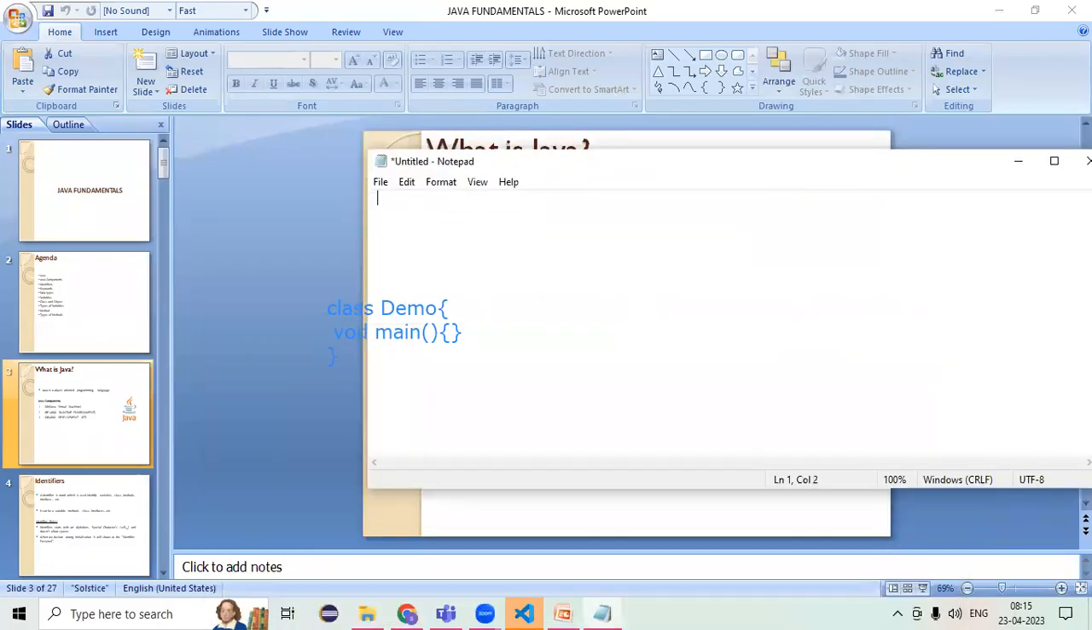So Java is a technology. It has two things. One is platform, another one is programming language.